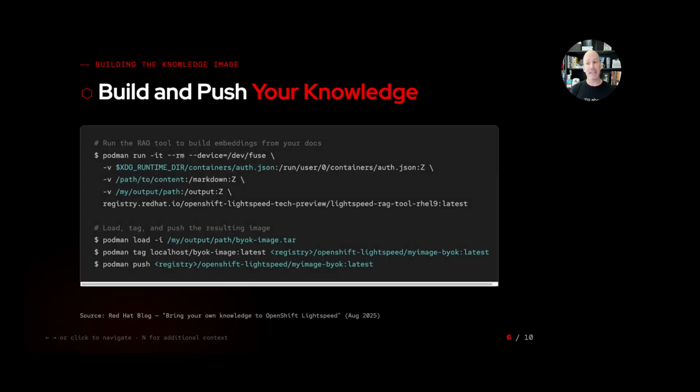Here are the steps. It's really easy. Podman run. This is going to take our Markdown files and turn them into that vector database inside a container. We'll then tag that container and then push it into the local OpenShift container registry.